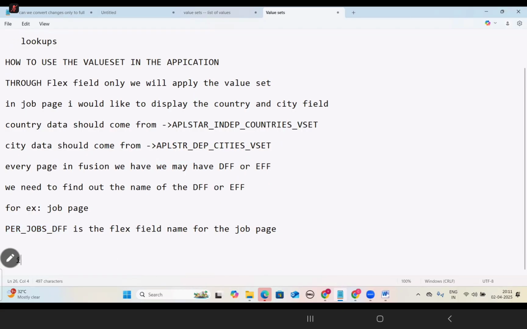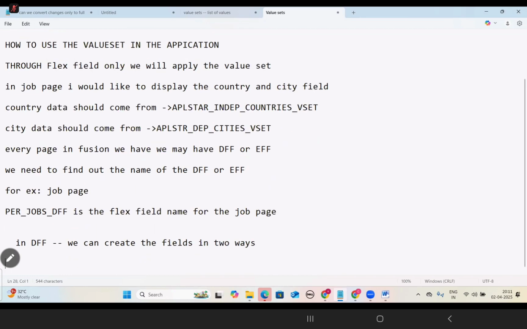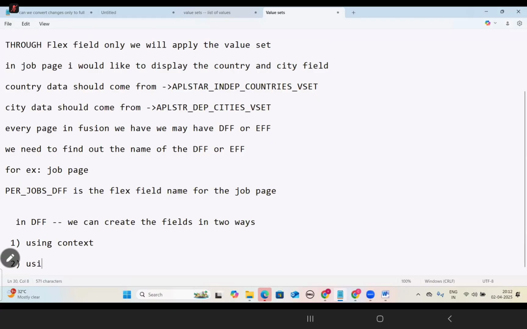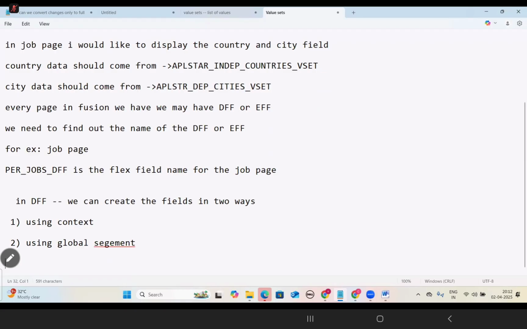In descriptive flex field, we can create the fields in two ways. One is using context. Second, using global segment.